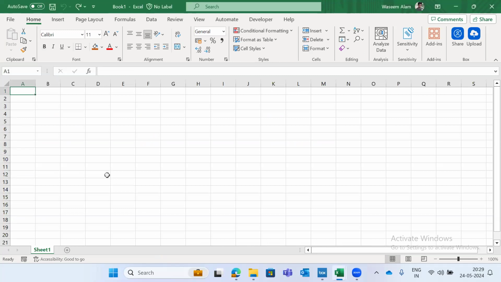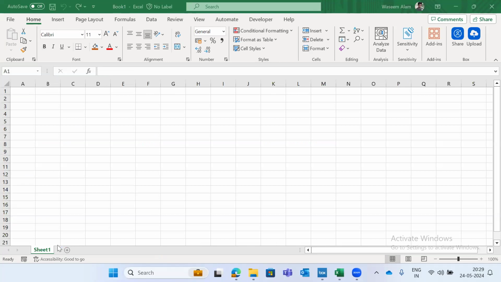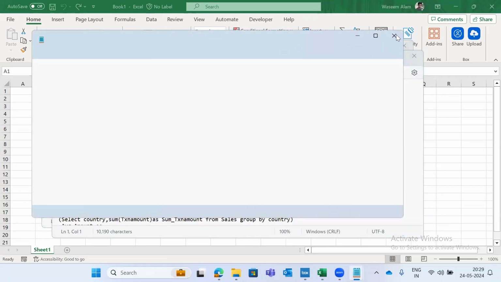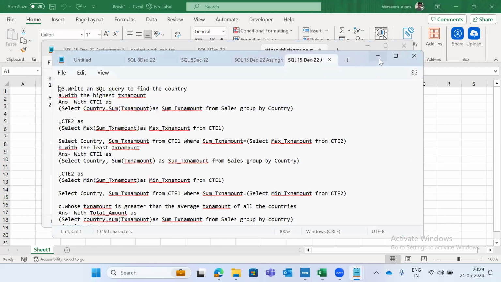Understood? If you press Windows R, you will get this Run option. And this is not used for Excel only. Here you can type notepad, and if you type notepad, then Notepad will also open on your screen, and other things. Understood?